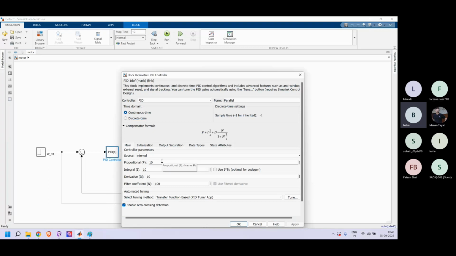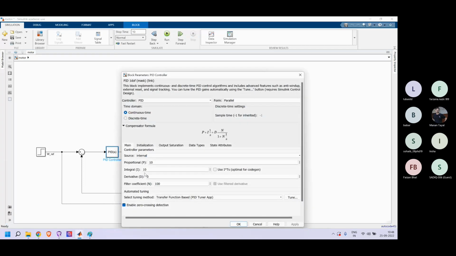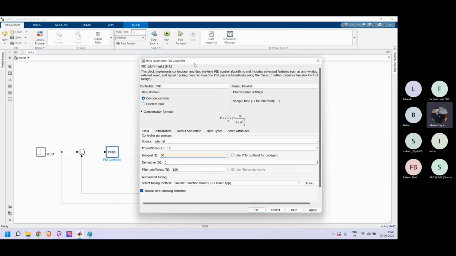If you keep the derivative term 0, and let's have an integral of 50. Let's see what the output looks like.